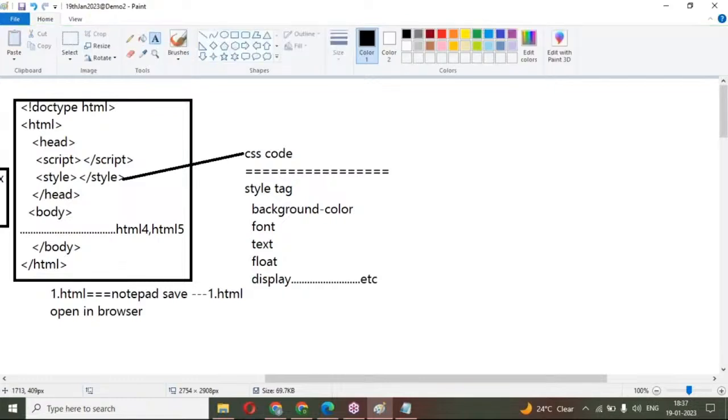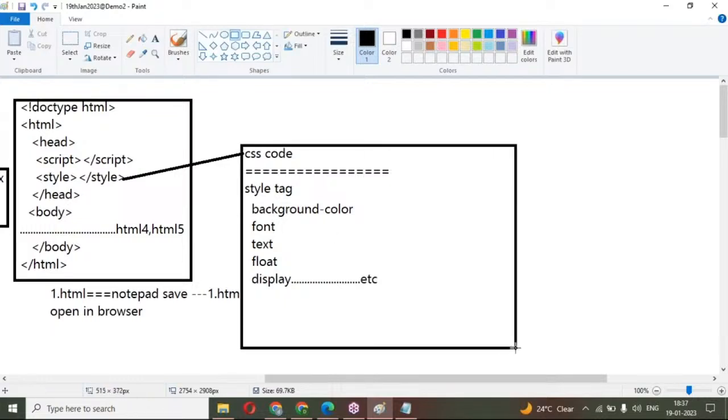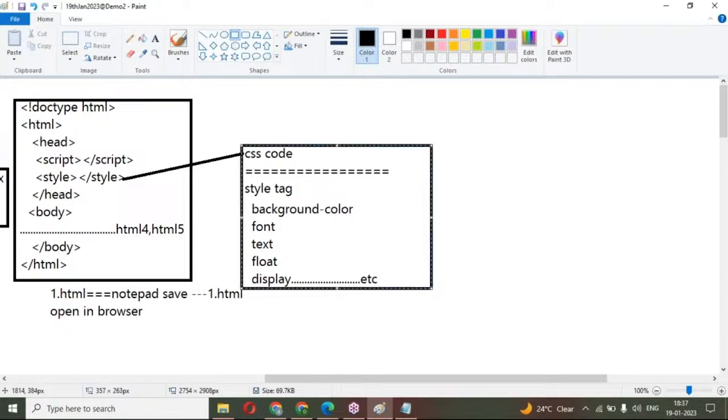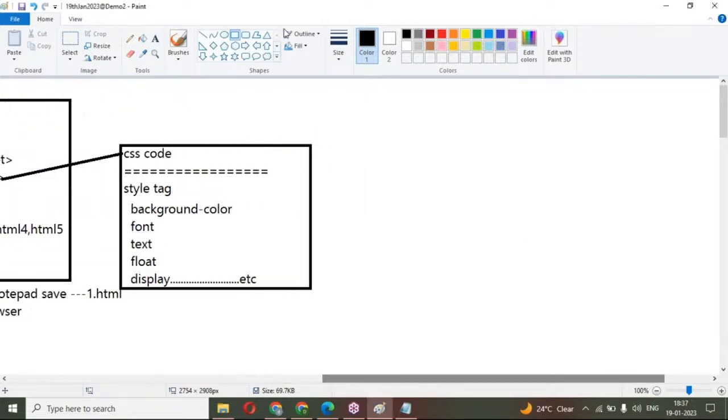We are going to learn that CSS code in our CSS programming. In our CSS programming I'm going to explain all CSS related properties. CSS's main usage is alignment of the web page. So complete alignment of the web page we can easily do with this CSS. Okay. Next one, JavaScript.